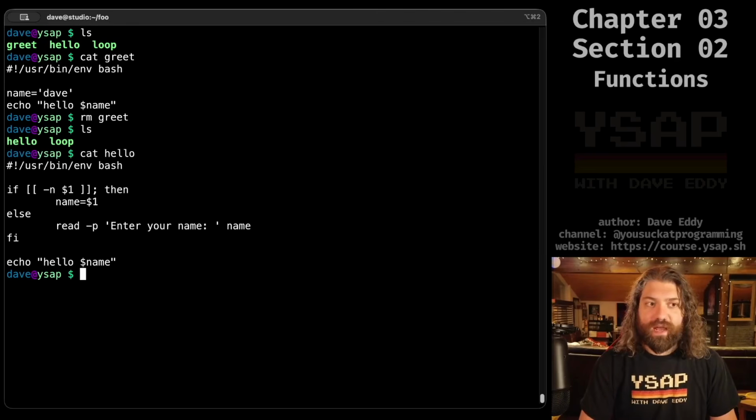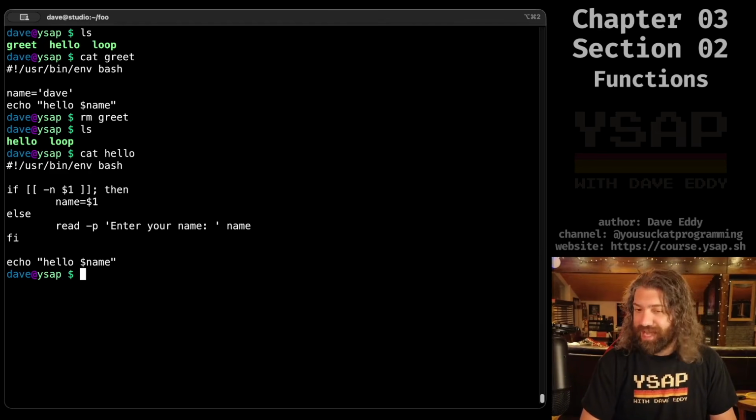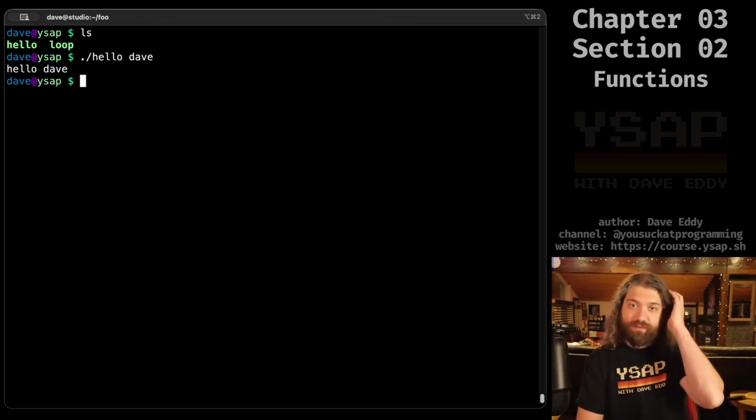So let's go ahead and we're going to learn about functions now. Let me show you a simple example of why you might want functions in Bash and how you can use them. To show you this example, I'm actually not going to use functions, and I'm going to show you why. All right, so now we have this hello script where we can give it a name like Dave, and it prints hello Dave.